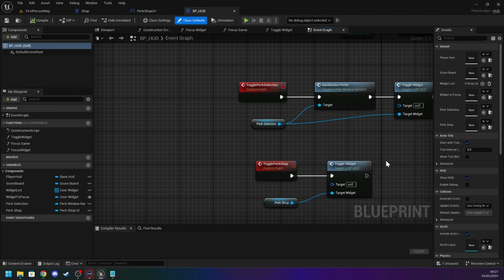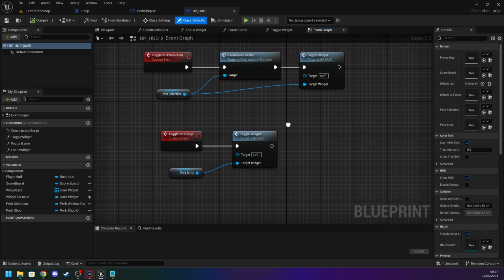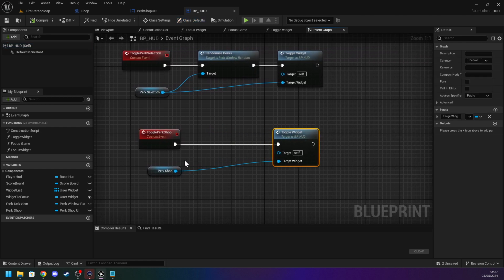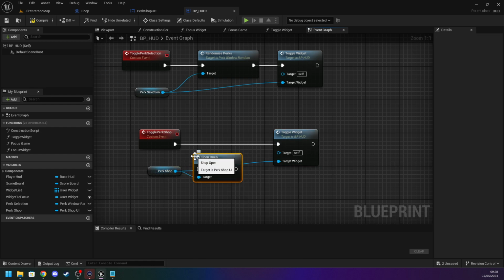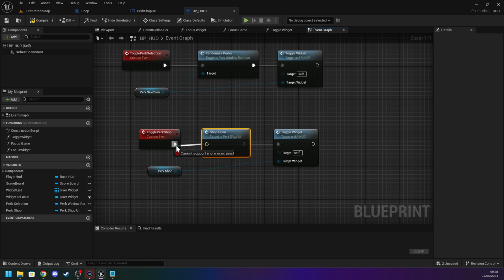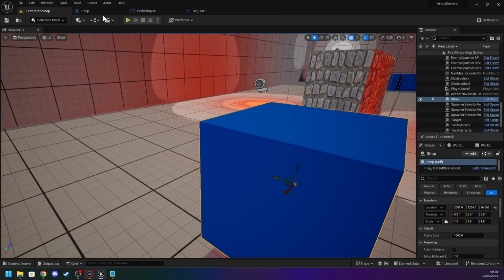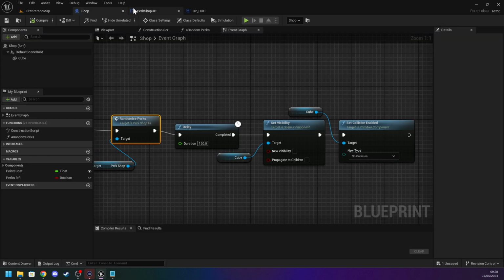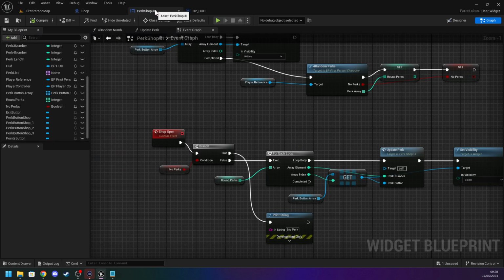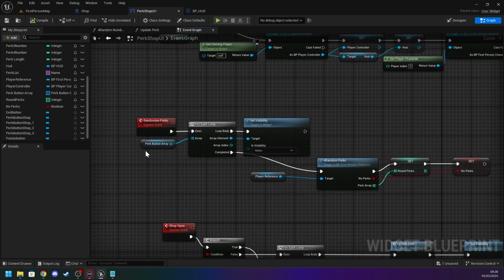Yeah, my bird downstairs is going mad. Shop open. Let's try that. Didn't work. So when we run randomized perks, it gets the array.